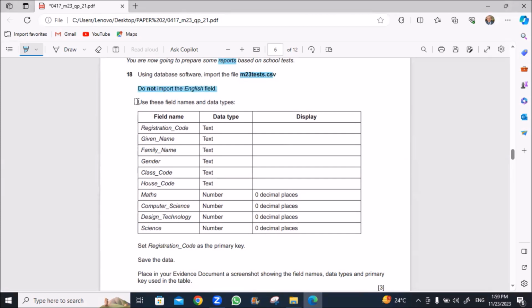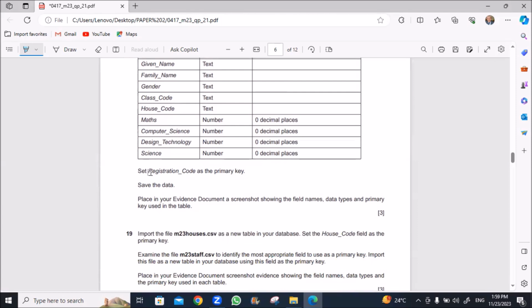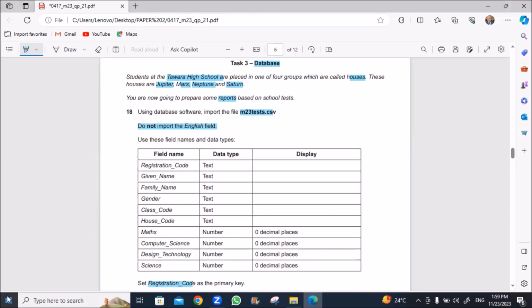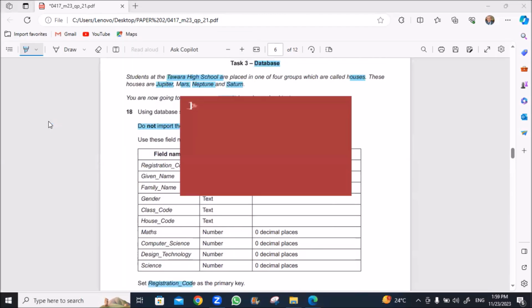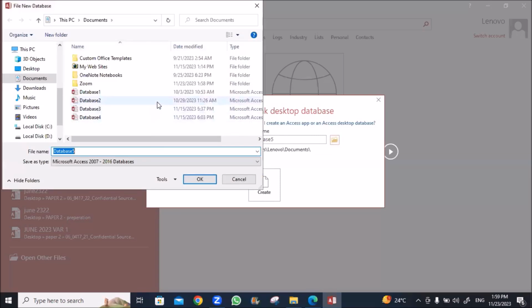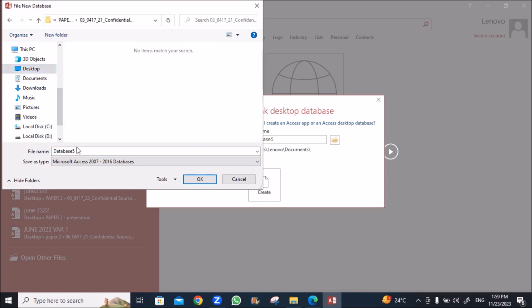Use the field names and data types. All data types are short text except the last four, which are number. Set registration code as a primary key and save your data. Okay, we'll go to open Access, create a new database. Let us put it in our work area and name it March 23.